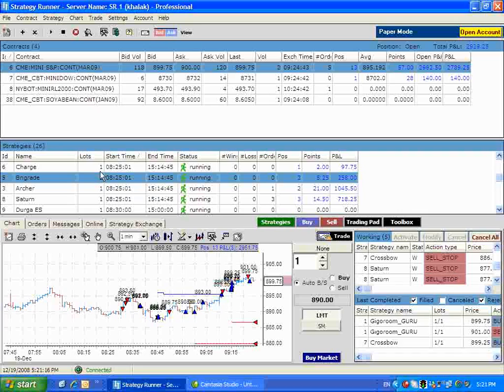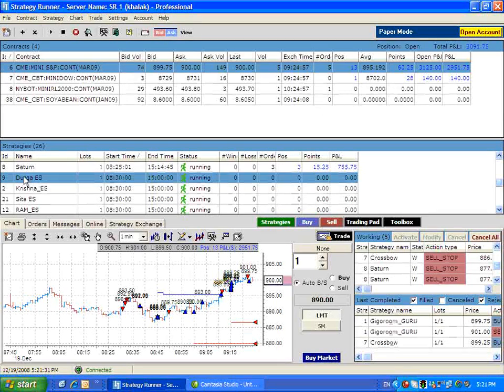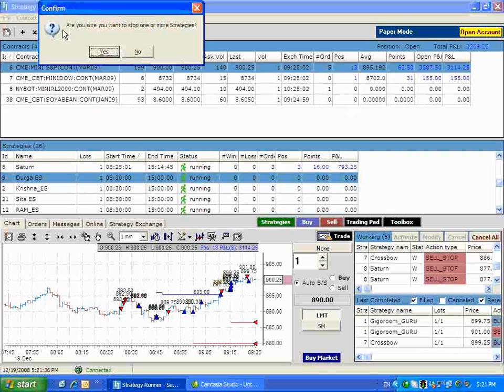The lot size can be adjusted based on our requirements and according to our subscription on the Strategy Exchange website. In order to modify the lot size, we first need to stop the strategy. We highlight the relevant strategy and click on the Stop Strategy button up here. Once we confirm, our strategy status will change from running to stopped.